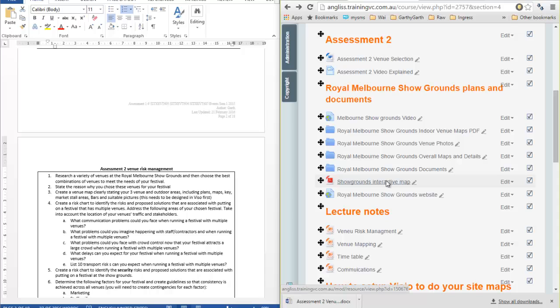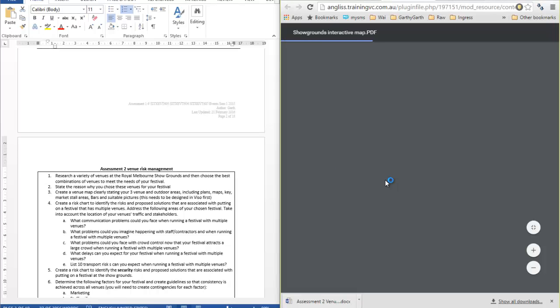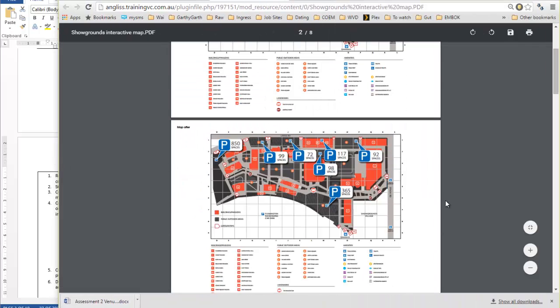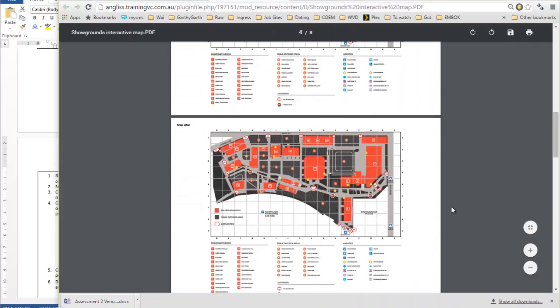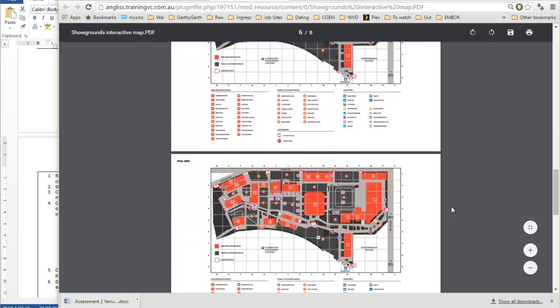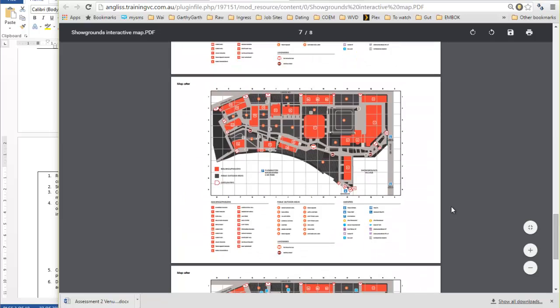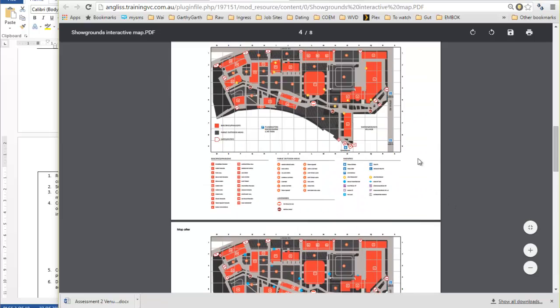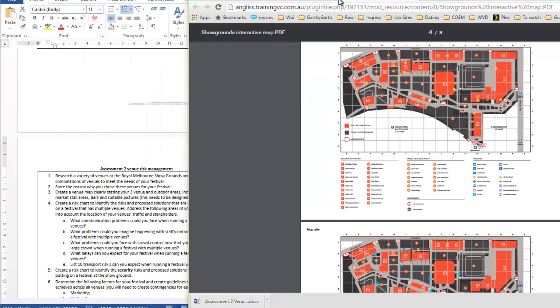So here's an interactive map that you can also look at. It's quite detailed, it's got a lot of information in there. It's good to look at to see where everything's situated at the showgrounds: toilets, parking, fire hydrants and so forth. It's a very detailed, very professional map, something you'll definitely use if you're running a festival there.